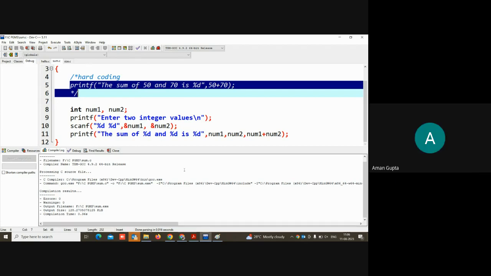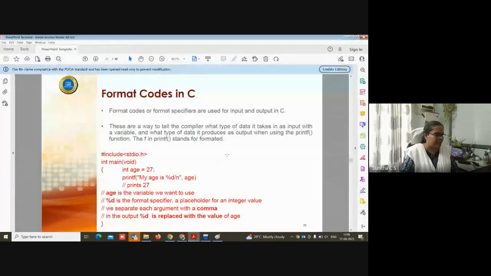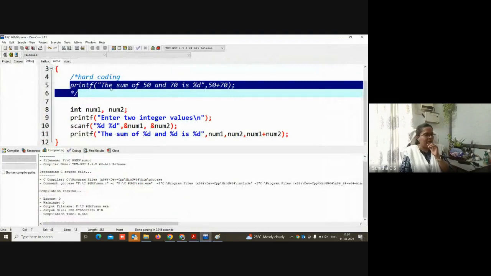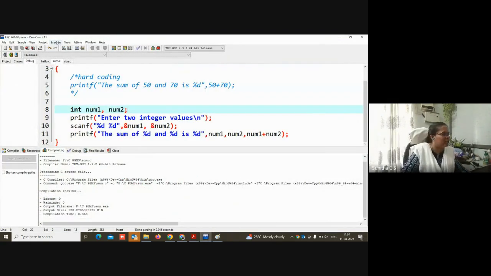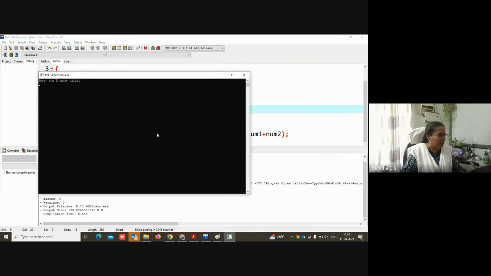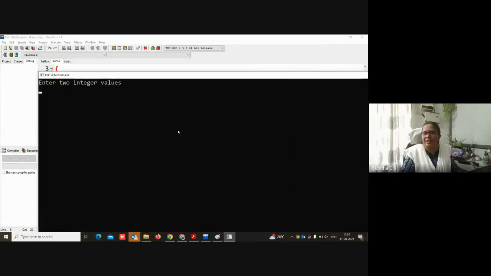Yes, ma'am. Okay, fine. Now the format codes are nothing but formatted printing and formatted inputting. Only for input and output you go for formatting. How the input is formatted is in the sense of whatever value you are giving. Okay, let me show you how this is working. Formatted strings are working. Here it is expecting two integers, right?